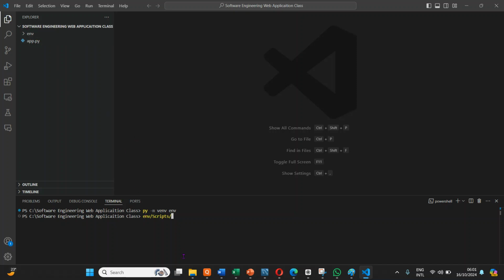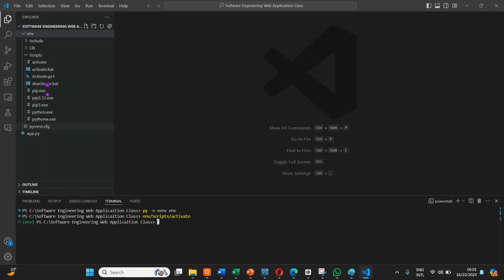Let's look at it. You can see env, which is the env here. Then slash, you can see the Scripts, which is the Scripts here. If I open this folder, you can see activate. So I will type activate and click on this. You can see it has changed. Now this is looking at the virtual environment, so anything I'm doing now will be installed inside this virtual environment.